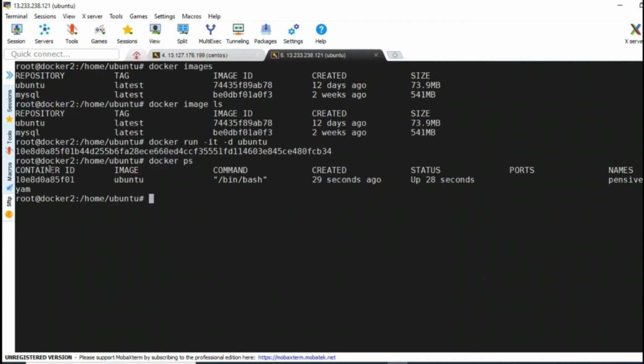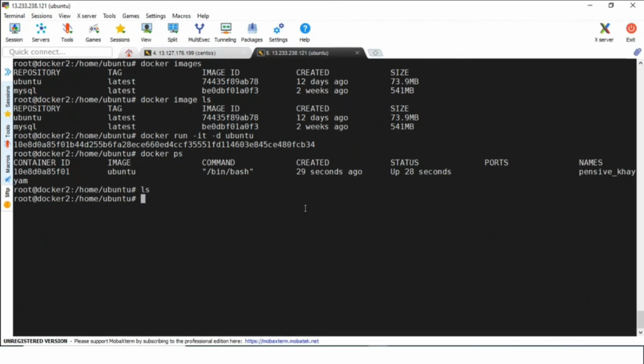And it is a more user-friendly name, because as you can see, the container ID is not user-friendly. It is a very random code. So it gives a user-friendly name like pensive. You can use this name to access this particular container. So now let us get into the container.